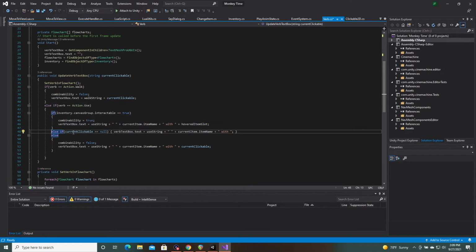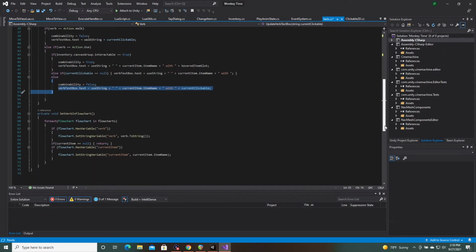So if our inventory is not open and if current clickable is null, meaning we're not hovering over anything that we can combine our item with, it will just say use current item with and nothing. And then if our inventory is closed and we're hovering over something clickable, then we'll set combinability to false because nothing can be combined, but we can use the item on something clickable. So it will say use key with desk. That is the entire verb script.